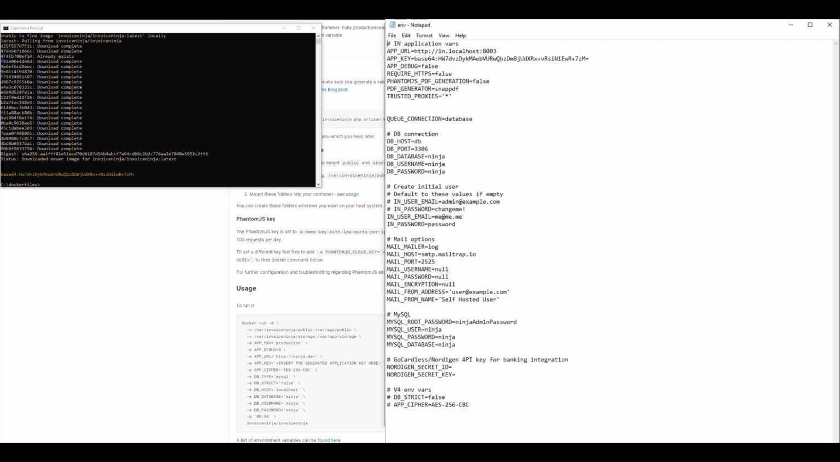And then after that, you have here what it says mail options. This is a way for you to specify the SMTP server that Invoice Ninja is going to use to send your emails out, right? Normally, if you're in a company, you have your own mail server, and then you just put that information there, which would be your SMTP server.